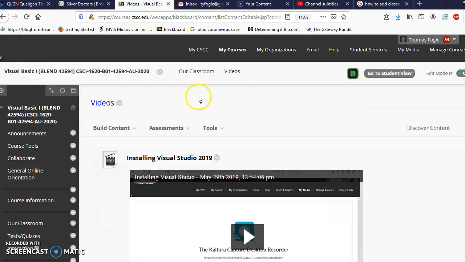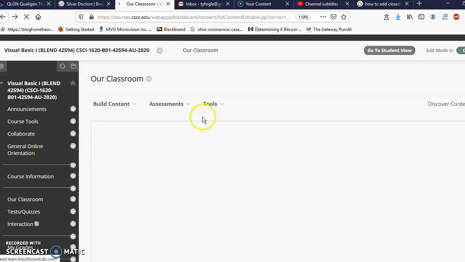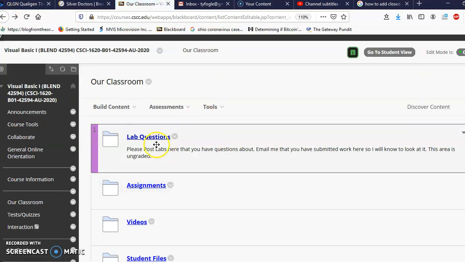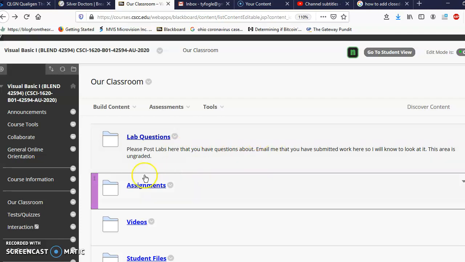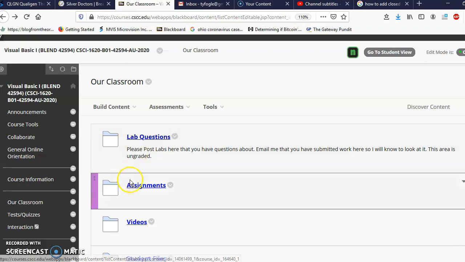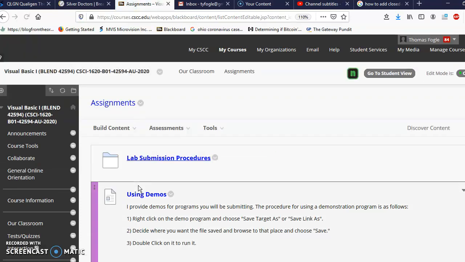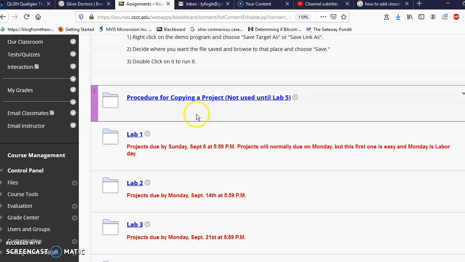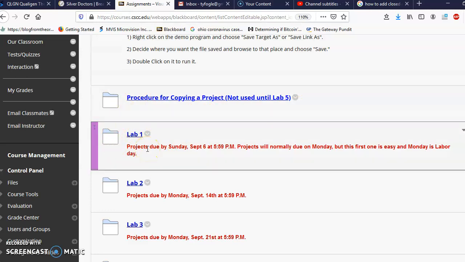Anyway, I was going over getting to the lab and talking about lab questions. If you have a question about a particular assignment, you're going to submit the project as you have it and then ask me questions. You need to email me that you have submitted a lab question here, because this is a non-graded area. When you go into assignments and submit something, I am going to grade that assignment. So don't submit questions there. That is for finished projects.